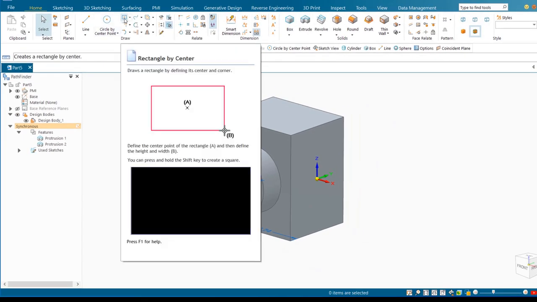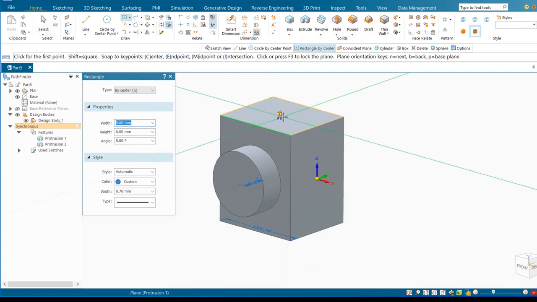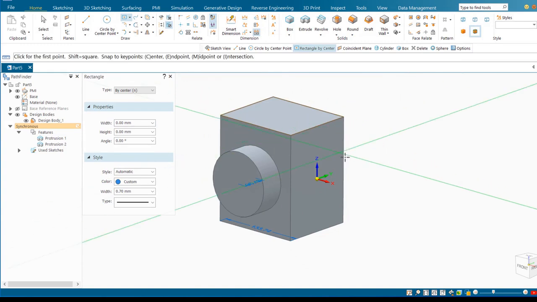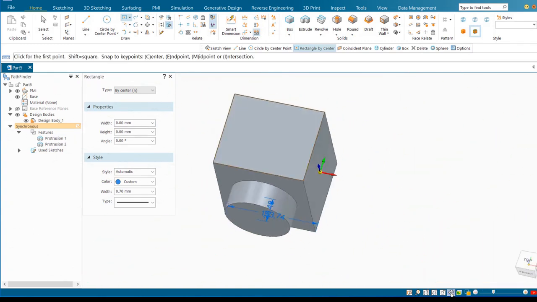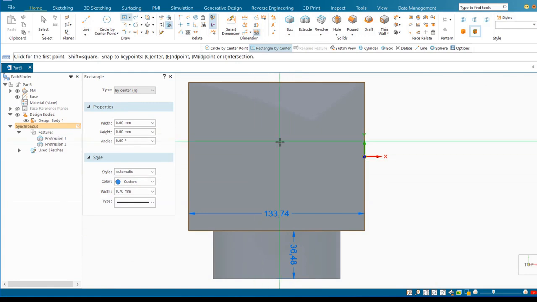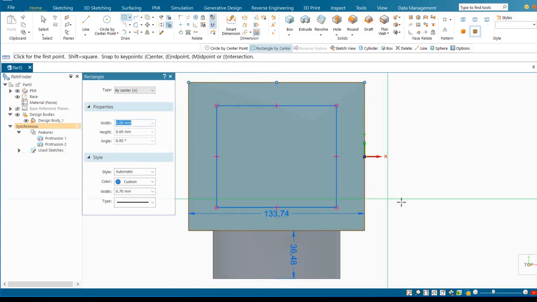Now I'd like to come back to rectangle by center and work on this top face right here. So I'll lock to that face. And again, I could just come down here to sketch view. Look at that square on. How do I find the center? Just sweep across the line, sweep across the line. I'm not clicking on this dot, I'm just using it as a reference to roll down to the center. Now I can find the center.